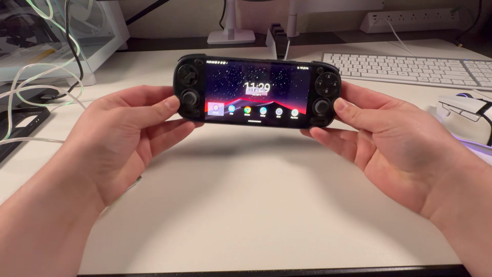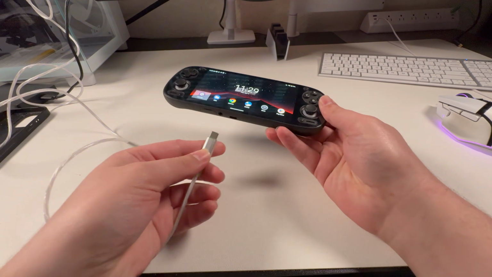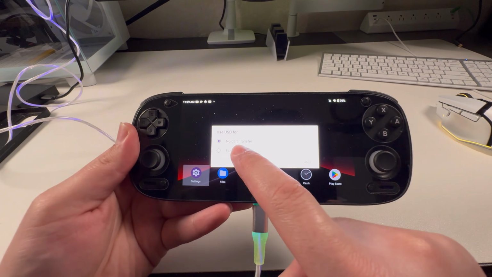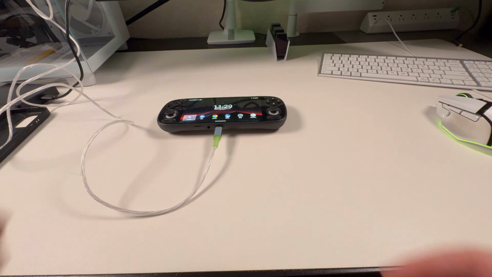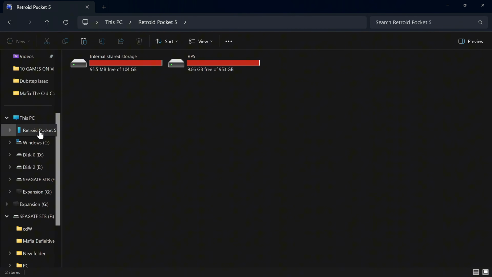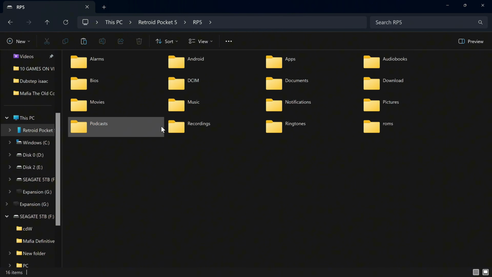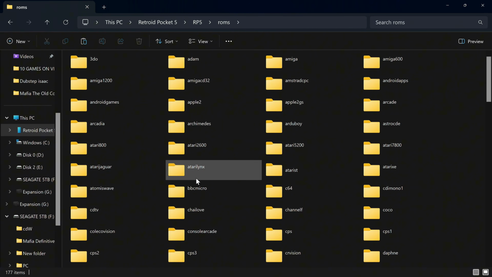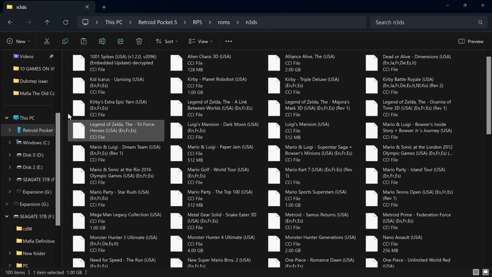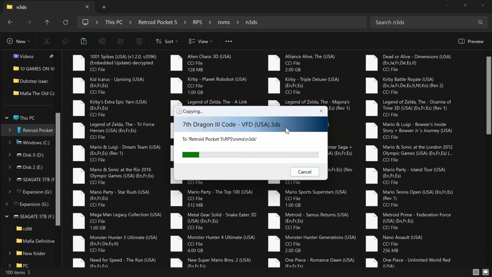So now we're going to have to connect the Retroid Pocket 5 to your PC. So you connect it through USB-C cable, and then we're going to select File Transfer. So once that is selected, now we're going to go back to the PC. Here on your PC, you'll see the Retroid Pocket 5 will come up on the left side here. We're going to go to the RP5 memory, go to ROMs, find 3DS, and then we're going to paste that ROM file here. Then you'll get the prompt that the ROM file is copying over to your Retroid Pocket 5, and just let this finish.